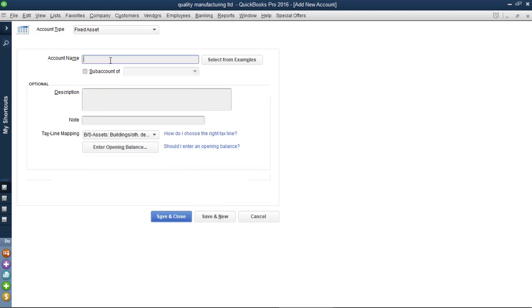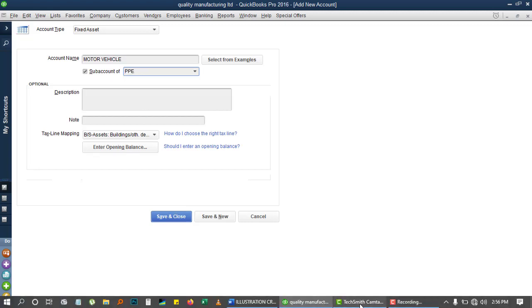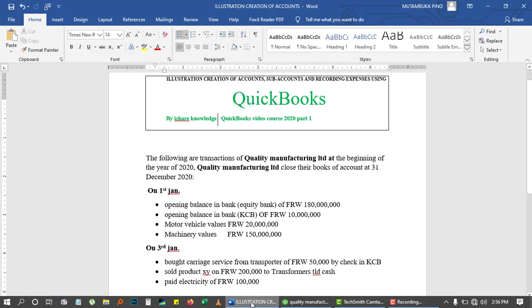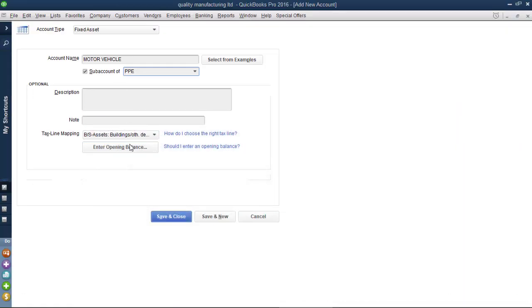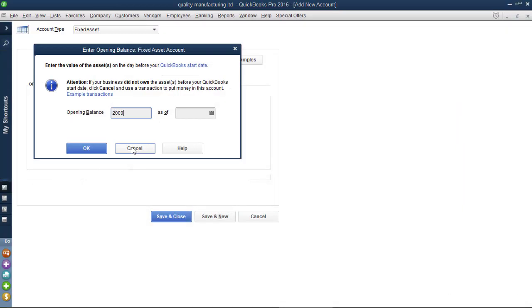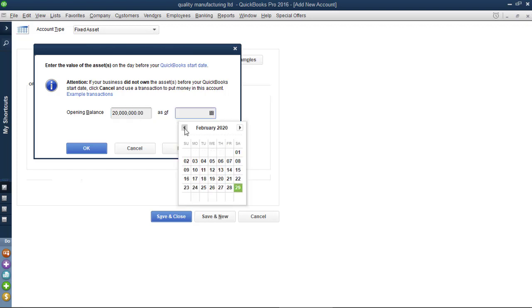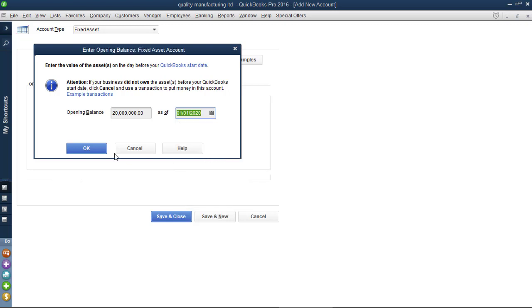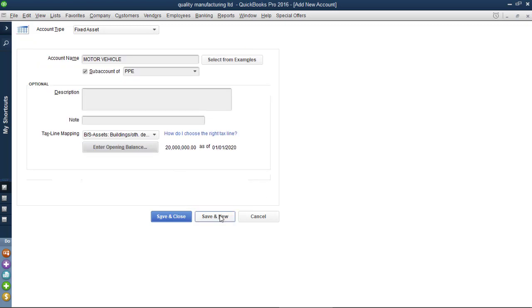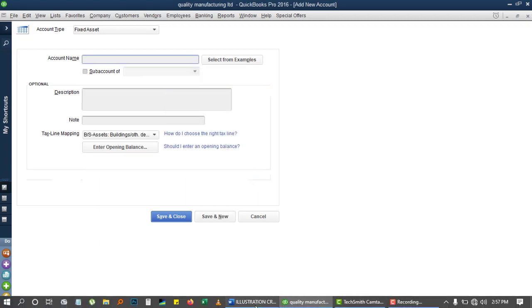What we are going to do is create a fixed asset which is PPE, then we save and new, then we create motor vehicle as a sub account of PPE. Yes, we go with opening balance. Opening balance here is 20 million Rwandan francs as of 1st Jan. Okay, then we save and new because we have machinery to create.